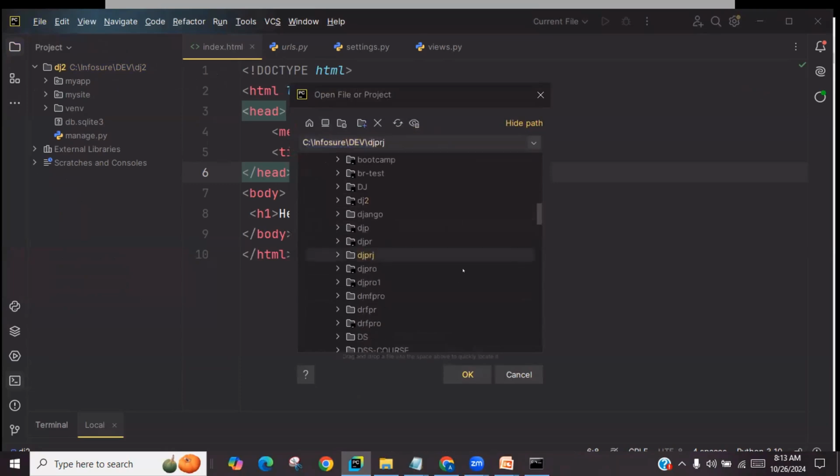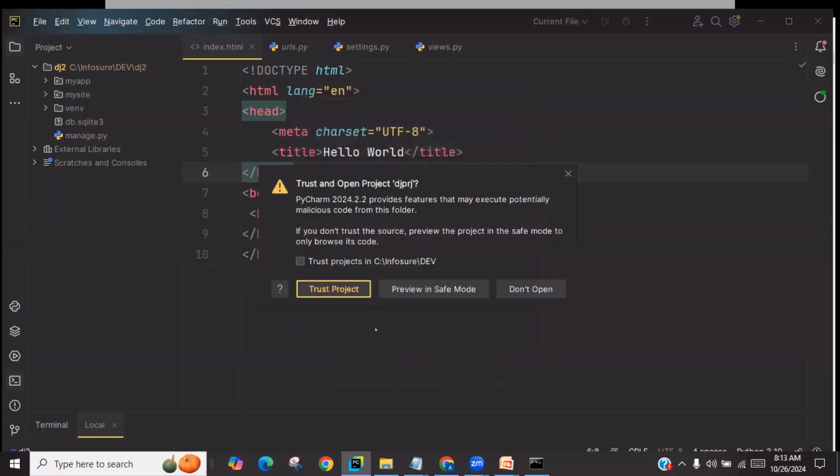The project folder, my site. Just File, Open this project. It will come to your PyCharm IDE. Just say OK. Mine was DJ project one. I see it now.